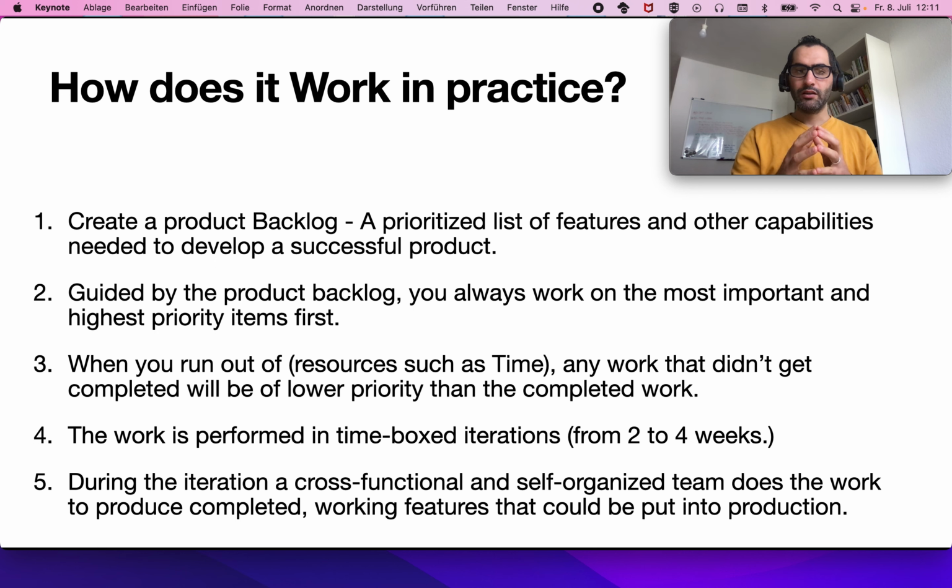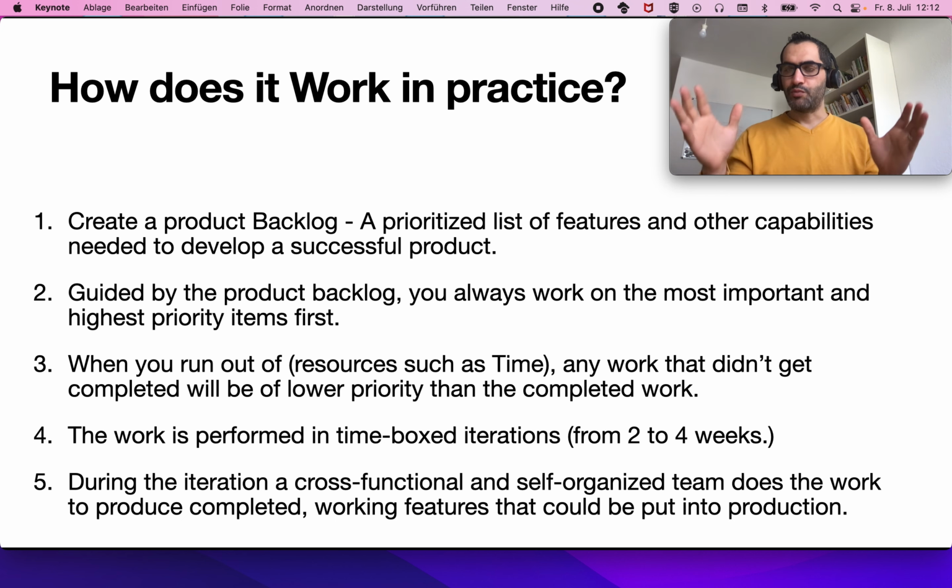So then when you run out of time, sprints are time-boxed, any work that didn't get completed will be of lower priority than the completed work. That's normal, because you are working from top to bottom on what we planned in the sprint. And the work is performed in time-boxed iterations of 2 to 4 weeks. We name them sprints. But you can also do a 1-day sprint or a 1-week sprint. It's up to you. You can adapt it to your context.